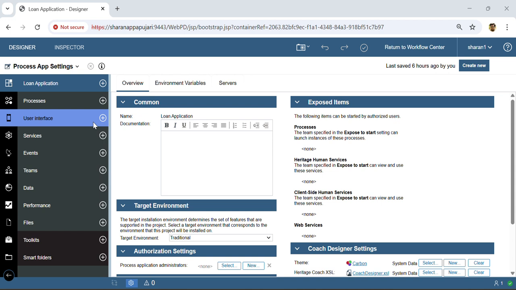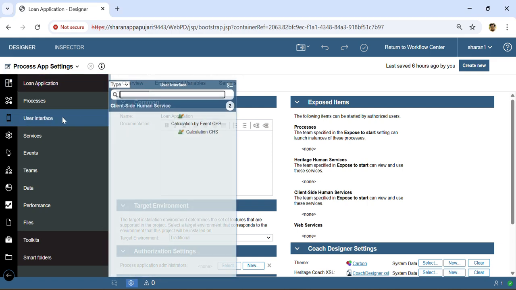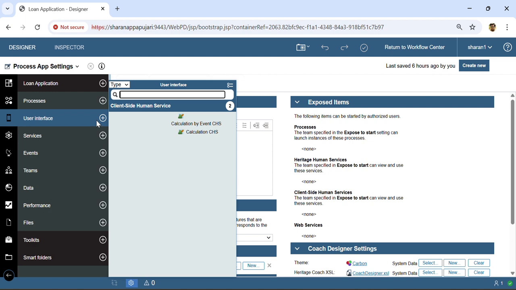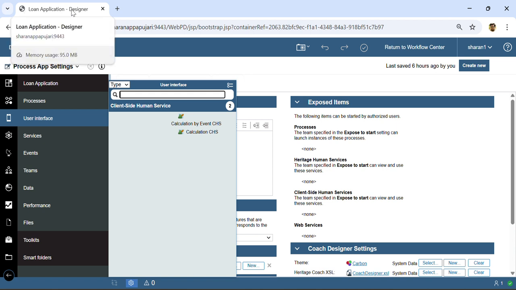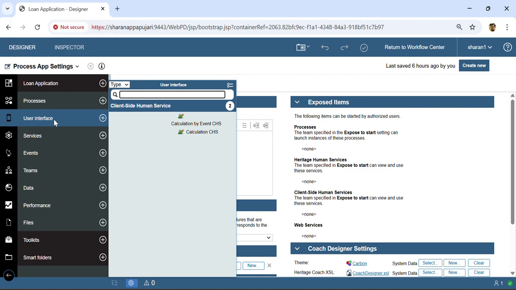So how will we develop this particular scenario in the BPM? I'm going to explain. For that, I'll create a client side human service to demonstrate it. Here you can see I already opened the process application, which is loan application.